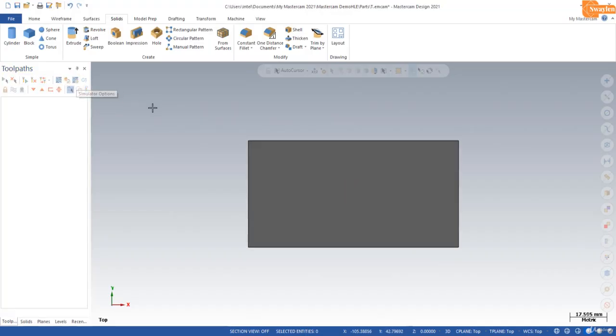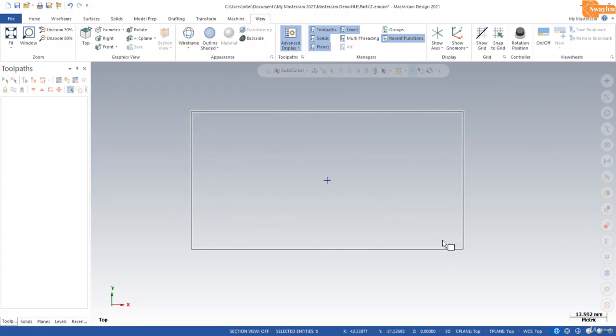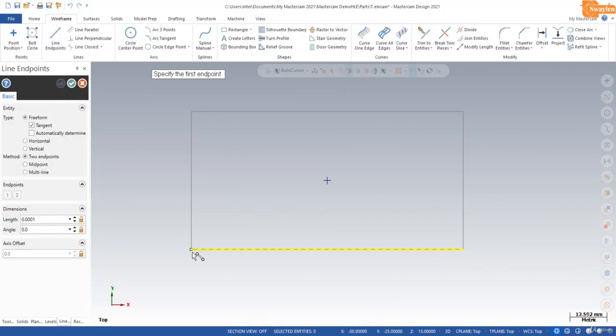Now change the view to wireframe. In wireframe I will create a line where the dimension is 30. Again here this one is also 30. Again, here this line is 70.